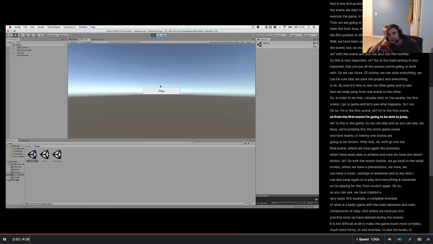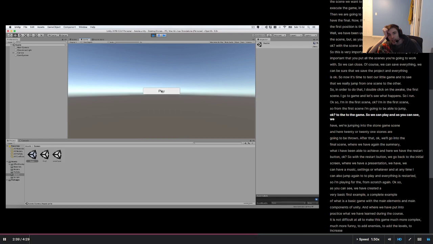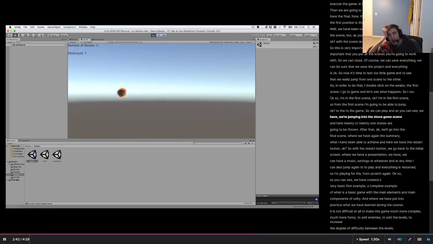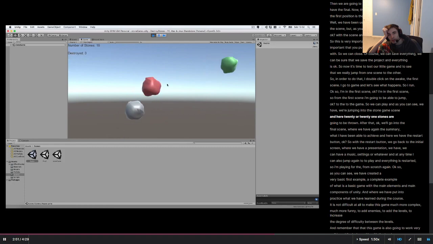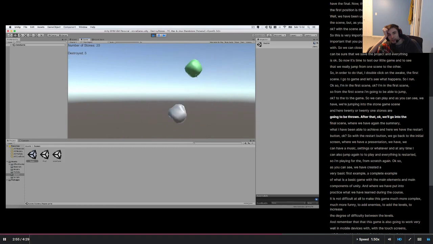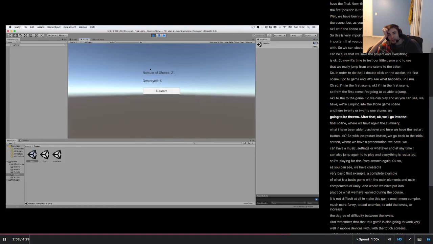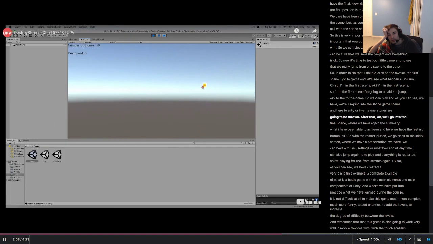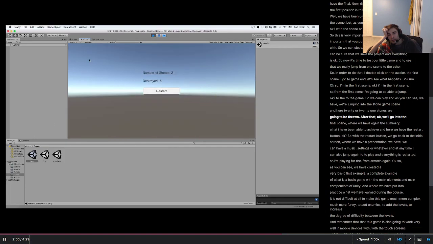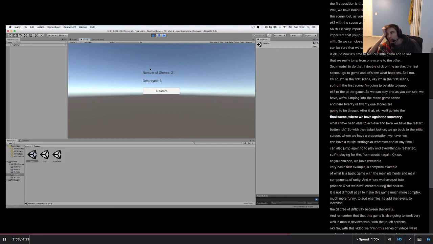So I'm in the first scene. So from the first scene, I'm going to be able to jump, okay, to the game. So we can play, and as you can see, we have the stone game scene, and here 20 or so 21 stones are going to be thrown. After that, okay, we are going to the final scene.